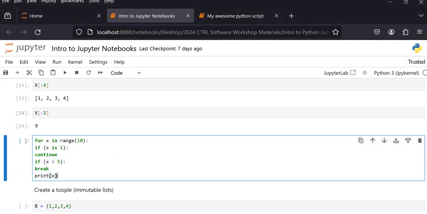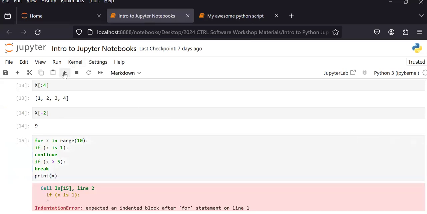So before we get to tuple, we're going to have it go range of x. So it's going to be range of 10. And if it's 1, continue, and it's going to skip ahead. And if it's greater than 5, it's going to stop and it's going to print. Let's go ahead and run this.